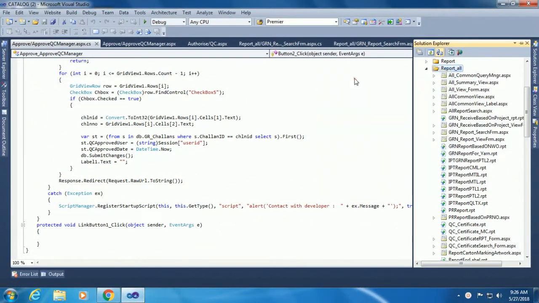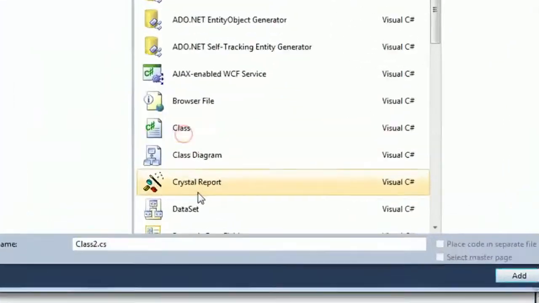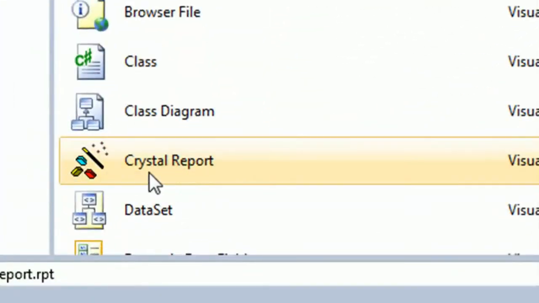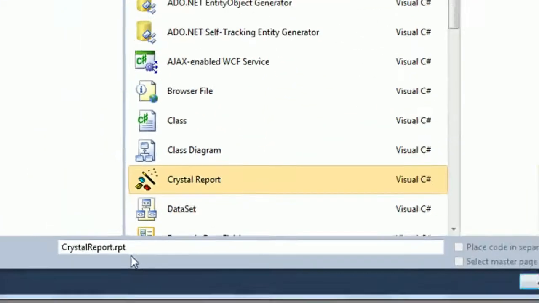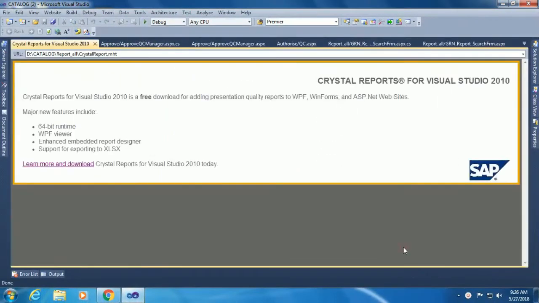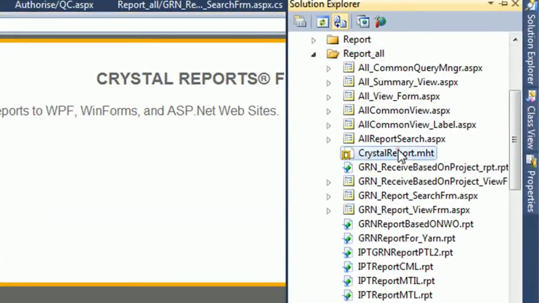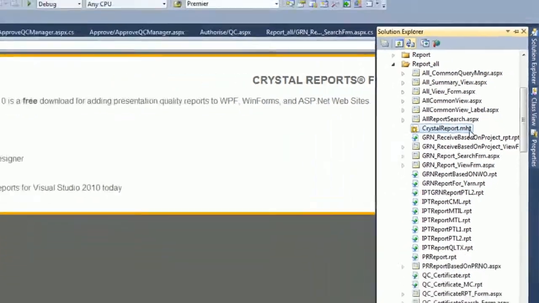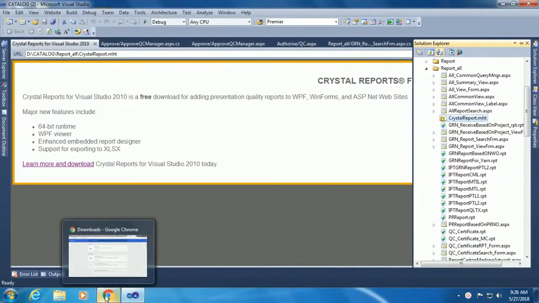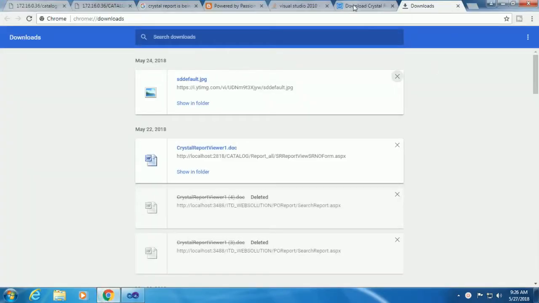Right click, add new item. See that here the Crystal Reports icon shows an error. If you just click on add, see what happened. After clicking add, it will not be an rpt file, this is an mht file. That means it's an error. When I add a Crystal Report rpt file, it automatically converts it to an mht file.